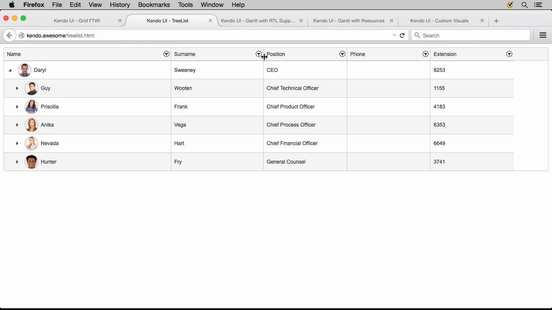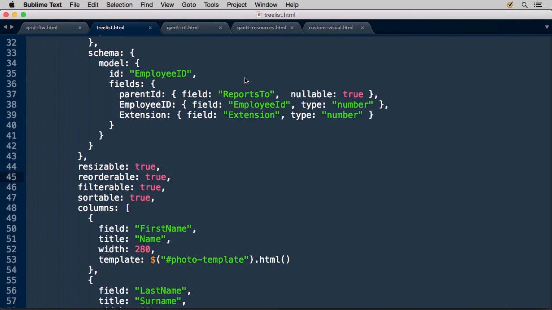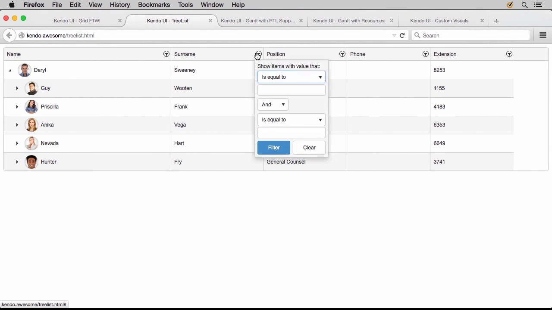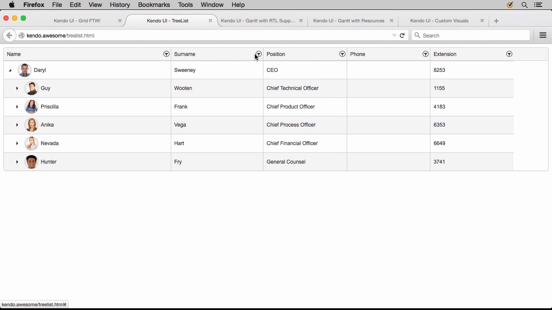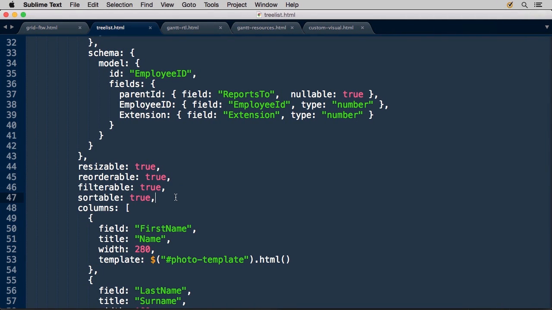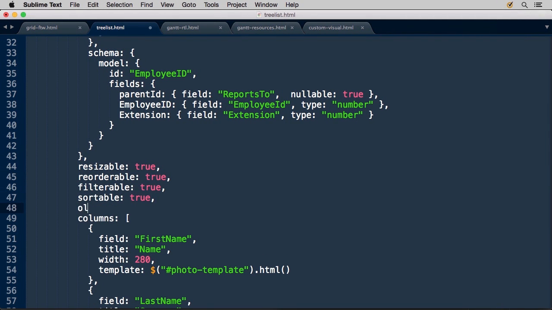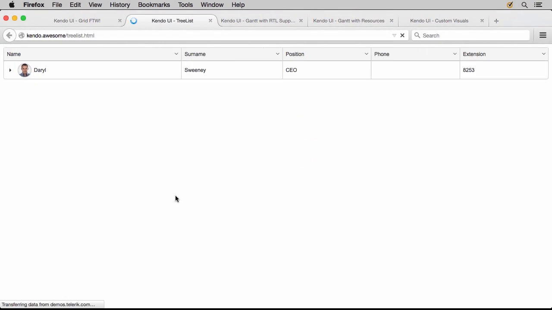Another feature that we may want to add is a column menu. So just navigating back here, you can see we have this filter built in, but maybe we want to use a column menu that allows me to do other operations. So let's see how we can do that. So back in my tree list here, what I'm going to do is specify column menu equals true. So let's see what change that does. We'll go ahead and refresh.